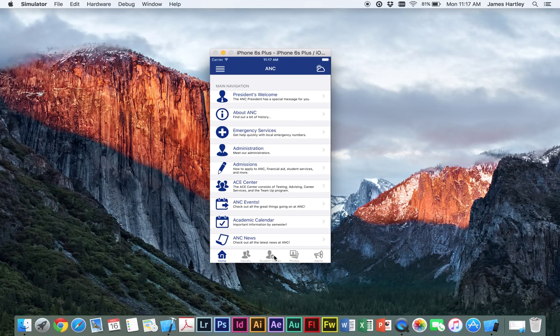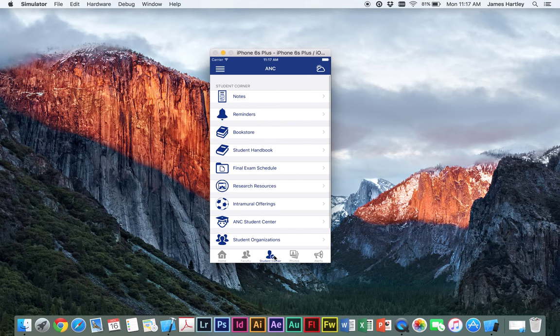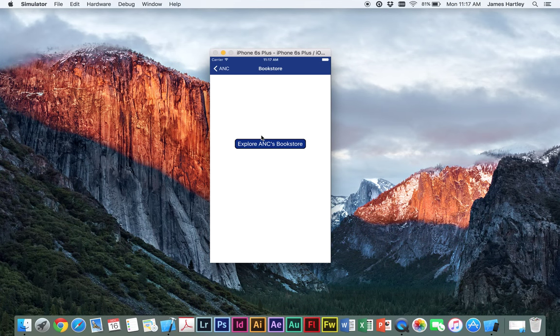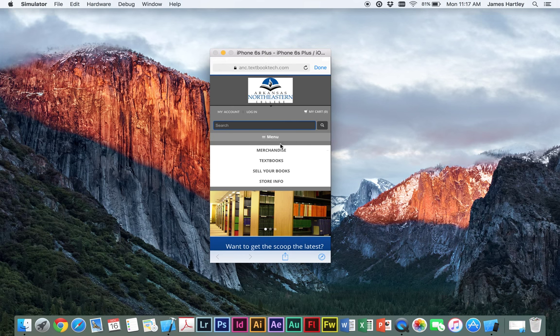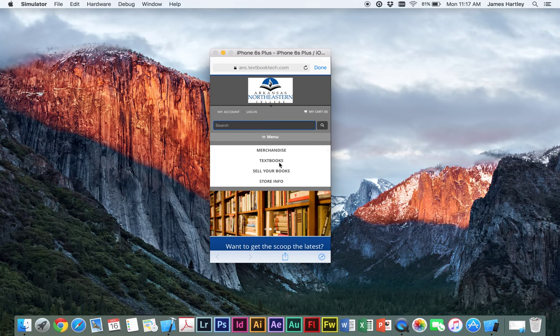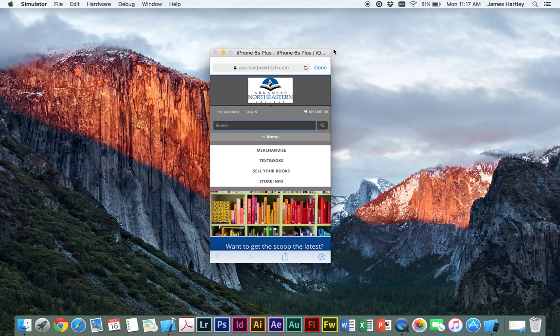Okay, also a few new things for the student corner. We have our new bookstore link. This is our new bookstore. If you click it, it's going to bring you to ANC's website through the bookstore, and you can actually go on here and select your textbooks and find out all the information about what's being offered as far as the textbook for your semester and other information.